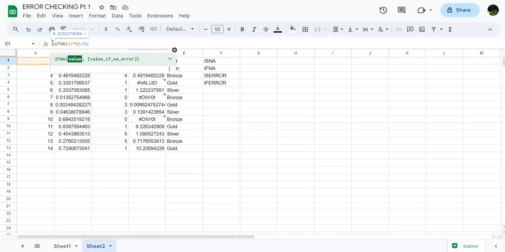So in this case, if NA takes 2 parameters. So if NA value is what we're looking for, this is what we're testing. So if there is an NA error, then you say not available.